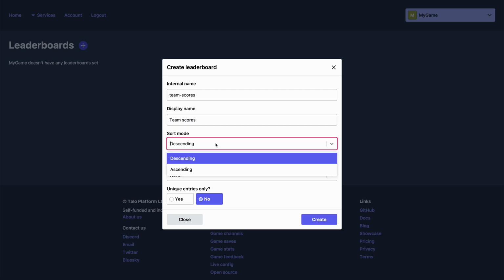Talo allows you to choose which sort order you'd like to use for your leaderboard. So if you've got times versus scores, it kind of depends on what kind of game you're building. In this case, we're going to go descending, so we want the highest score to be at the top.